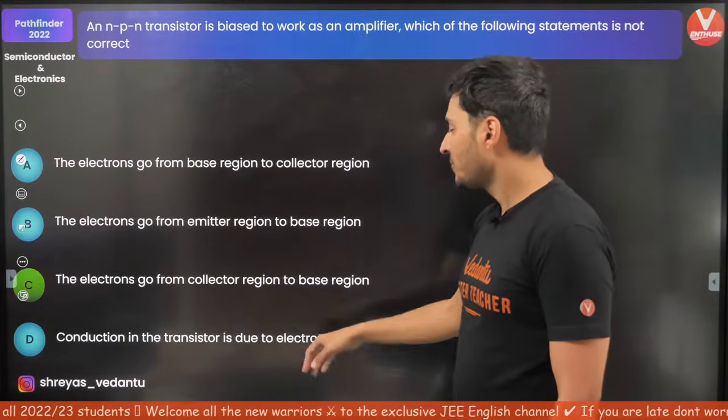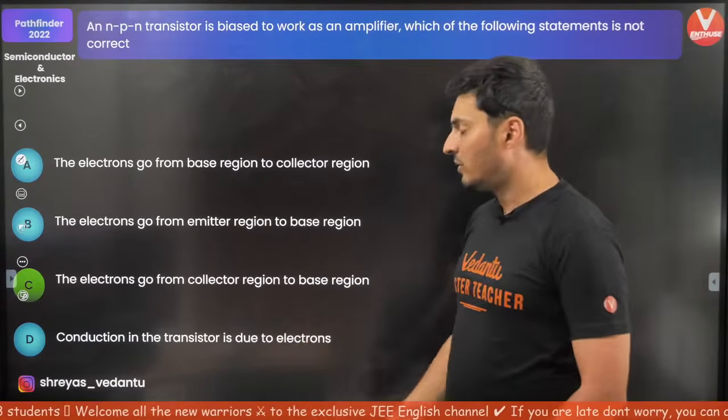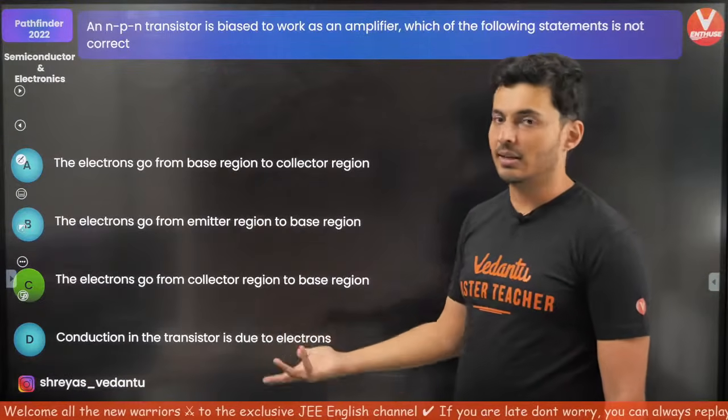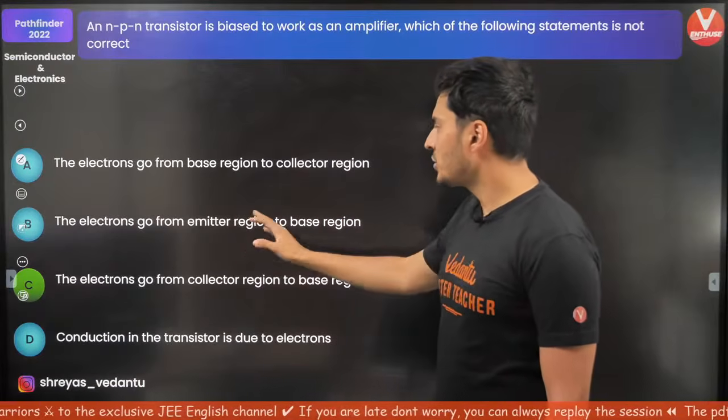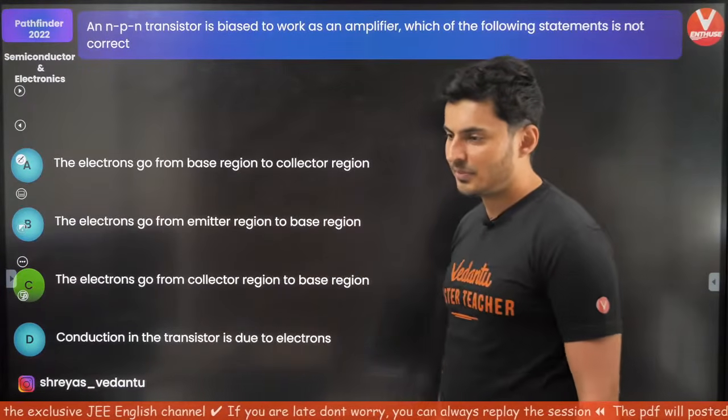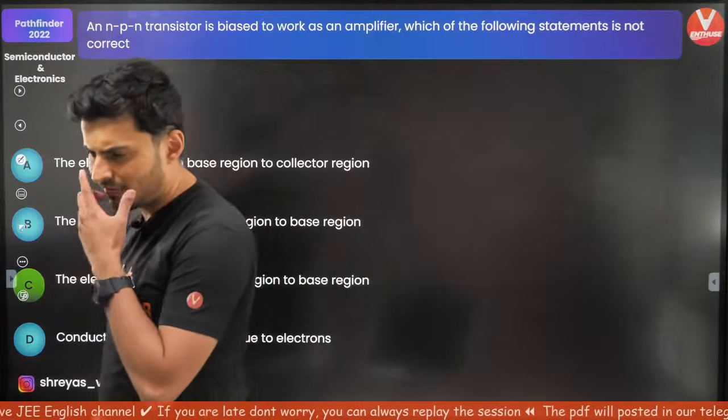Conduction of electrons, or the movement of electrons, leads to conduction of current in transistors. That's obviously correct. Electrons go from base to collector. That's also correct. Electrons go from emitter to base. That's also correct. Okay, is that fine?